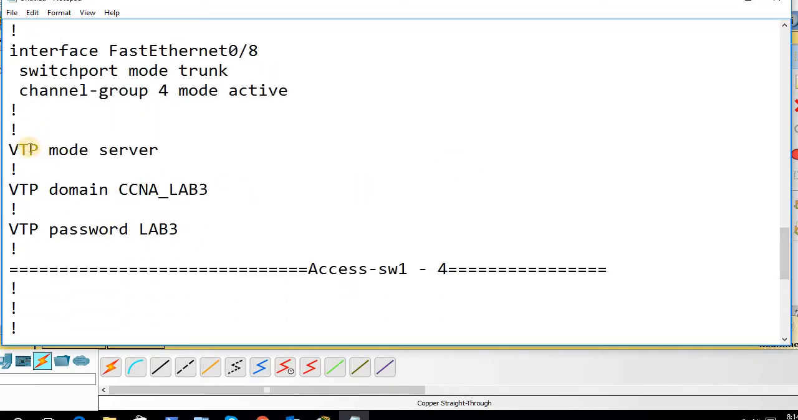Some other configuration is that the VTP server is also configured on the core switch. The command is vtp mode server. The VTP domain name is CCNA LAB 3 and the VTP password is LAB 3.